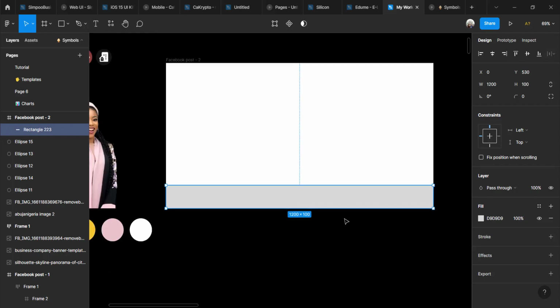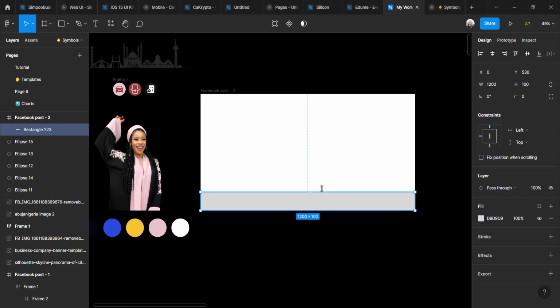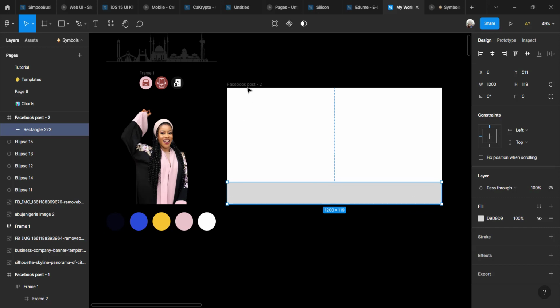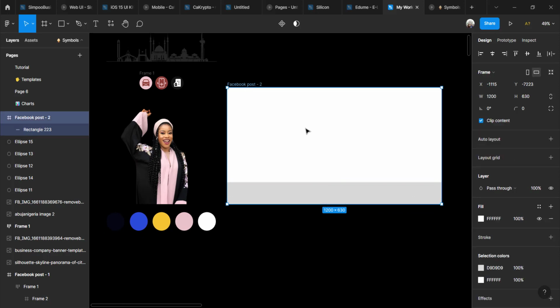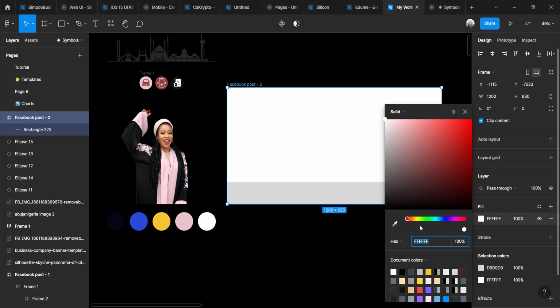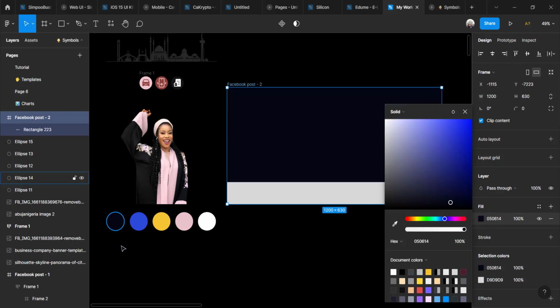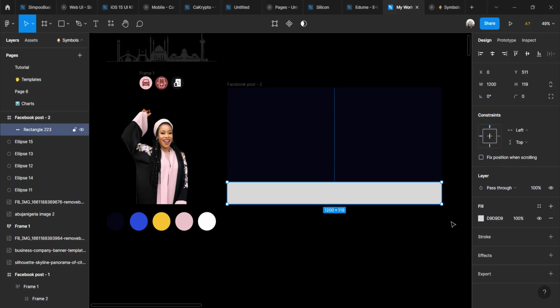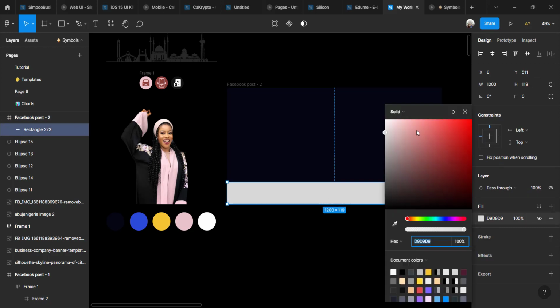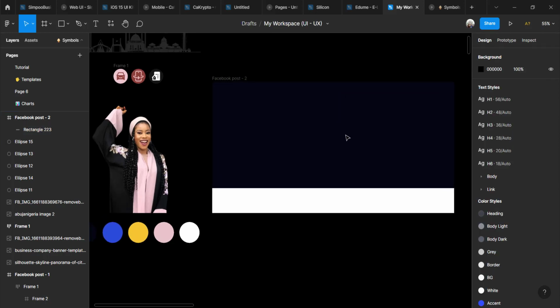Just like that. I told you I already have all my colors ready. So I'm going to pick the frame and change the color from white to this color, which is 050614. That's the hex code of the color I'm using. Remember, I drew a rectangle on the screen, so I'll change it to pure white, which is this color. Now I have my workspace ready.